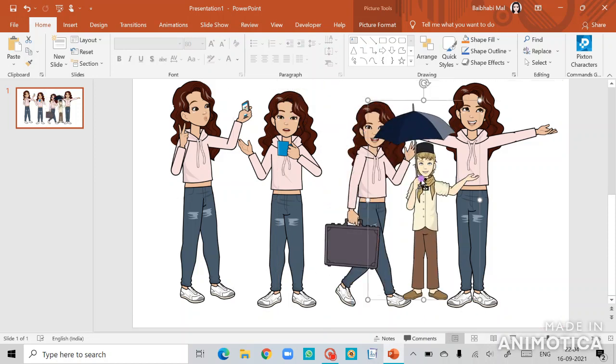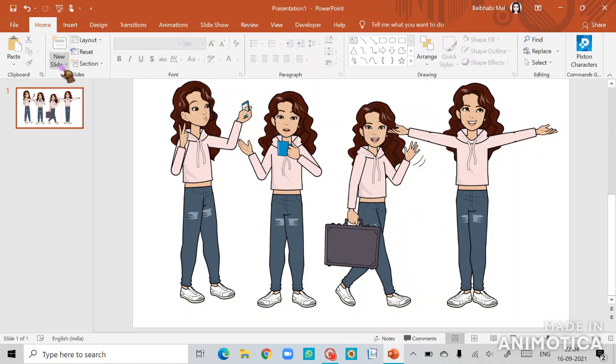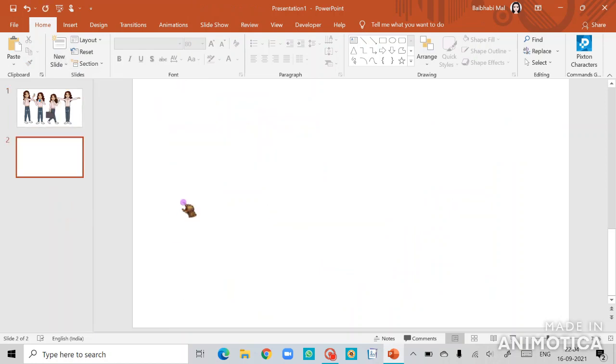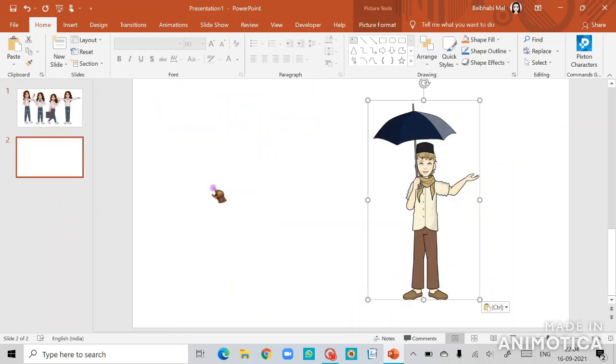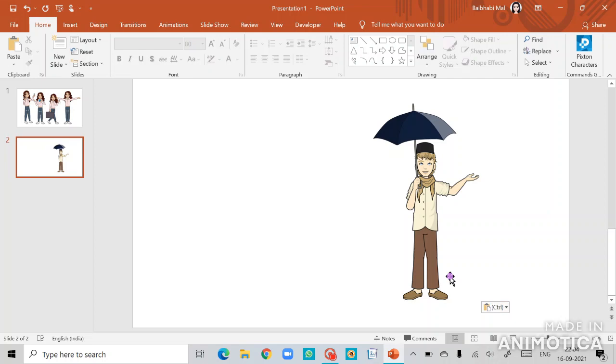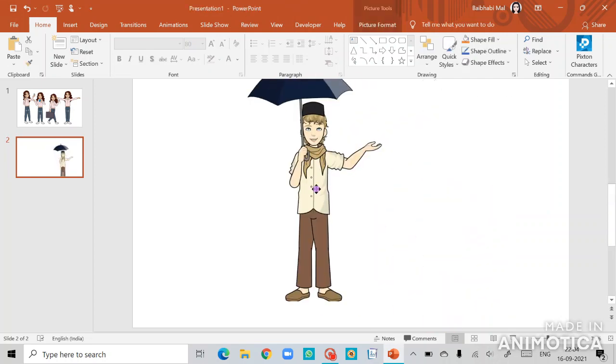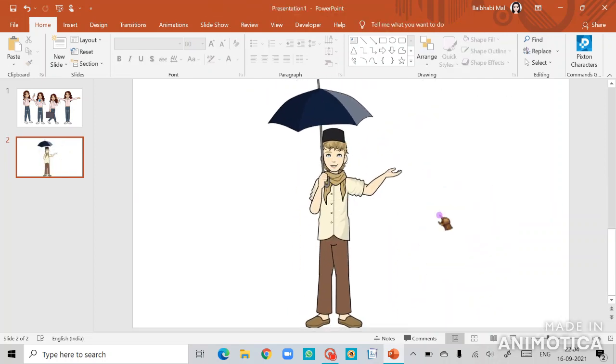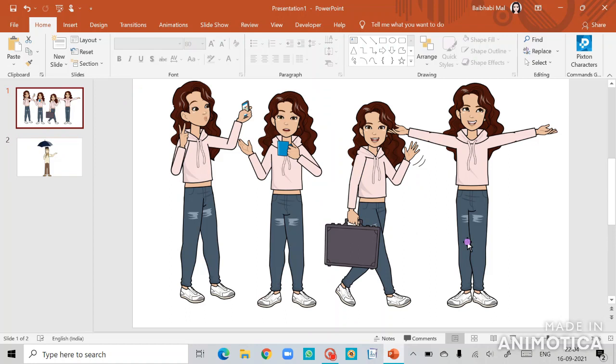You can say Ctrl C for copying, and Ctrl X for cutting it. Then I'll go to a blank new slide and Ctrl V for pasting it. Now you can see I have my character here. You can also paste it on different documents all over your PC, whether it's a Google document or even Word. These characters are really helpful in your presentations.